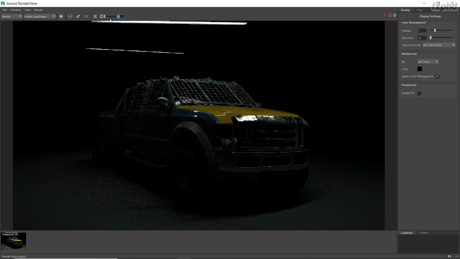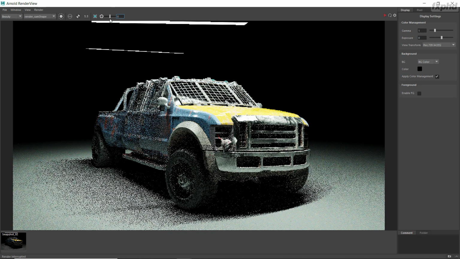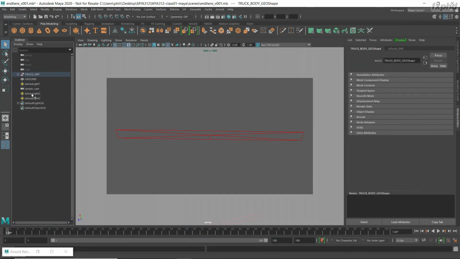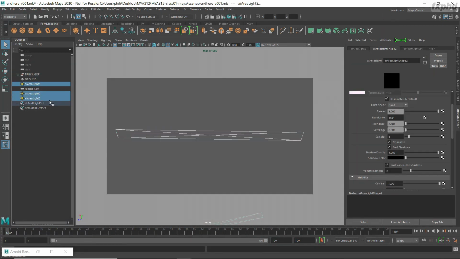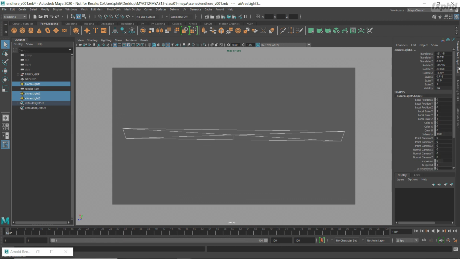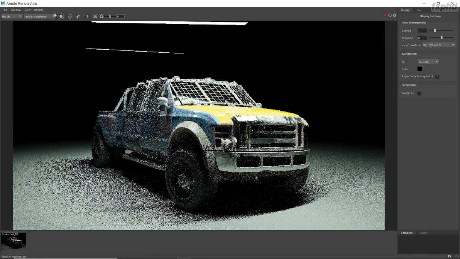Okay, so let's switch our exposure back to 0. Okay, so it looks like we're really overexposed at this point. So let's go back to our lights and we can dial that down a little bit. So let's minimize our render view. Let's select all three of our lights. Go to the channel box, change our intensity to 100. And that'll apply it to all three lights. Back to the render view, render, update full scene.